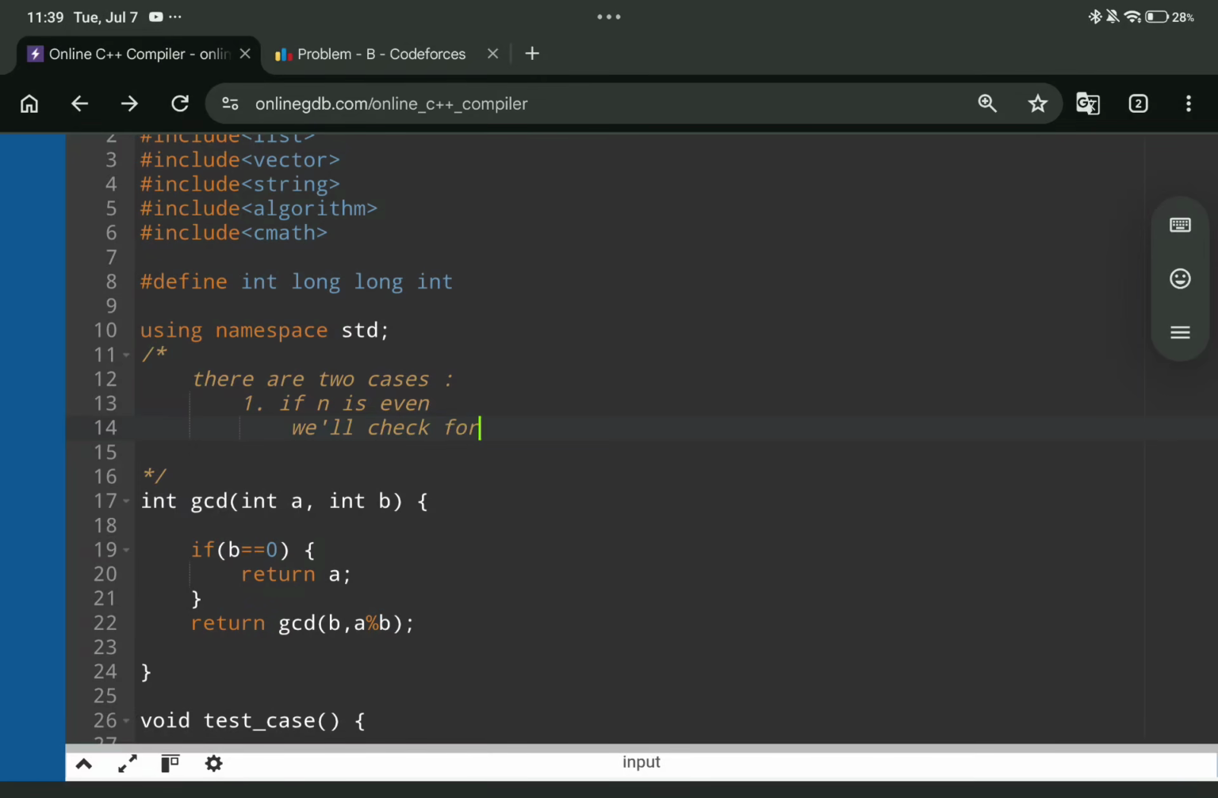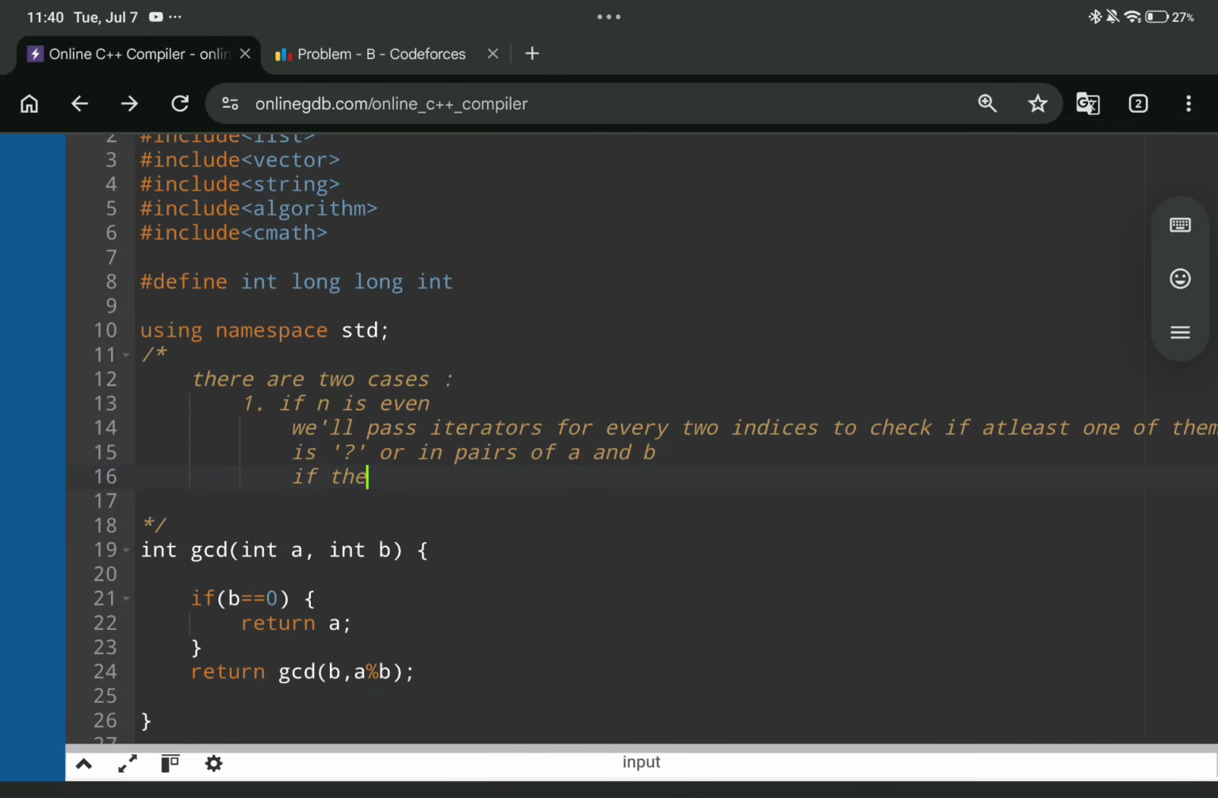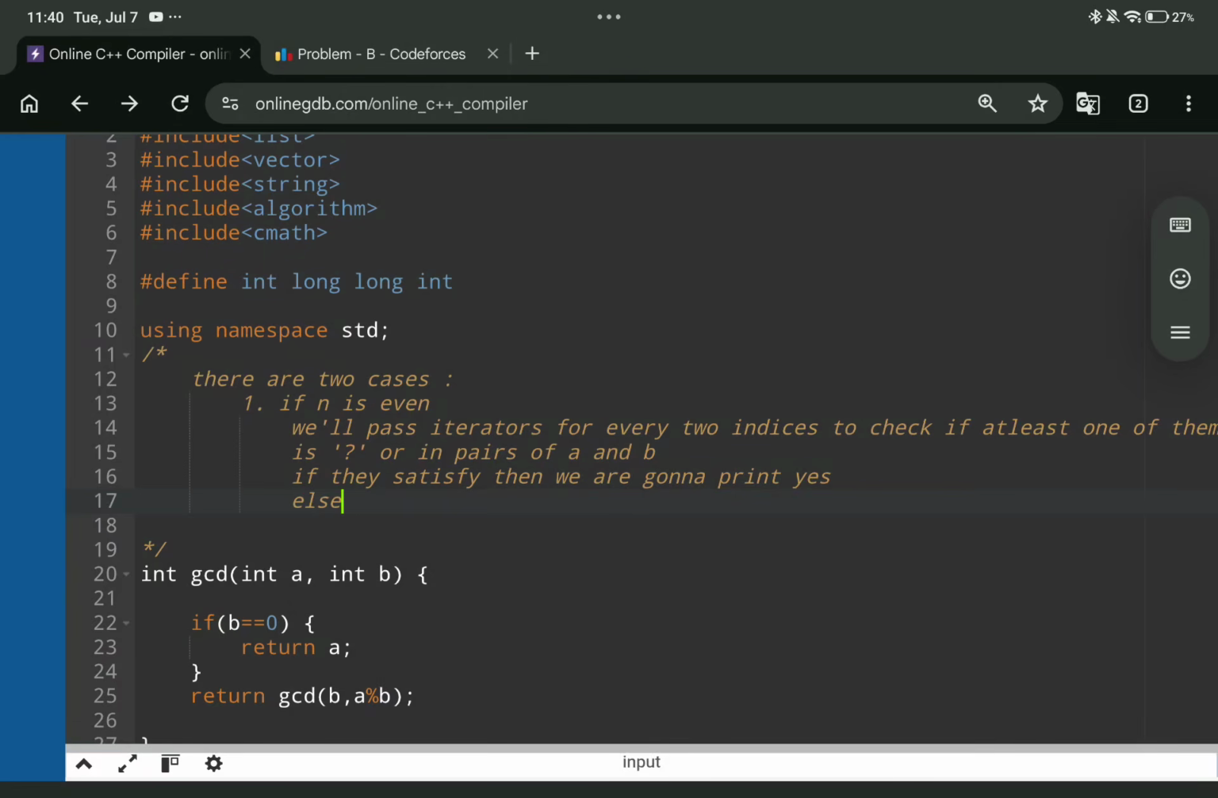We'll pass iterators for every two indices to check if at least one of them is a question mark, or in pairs of A and B. If they satisfy, then we are gonna print yes, else we are gonna print no.